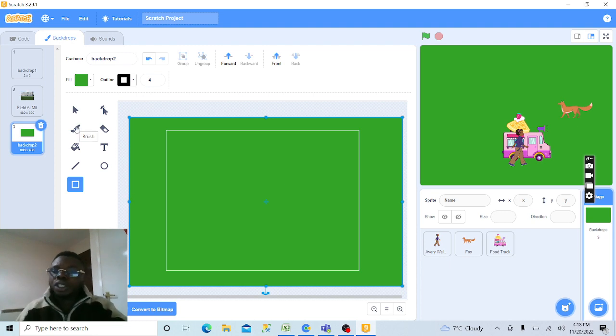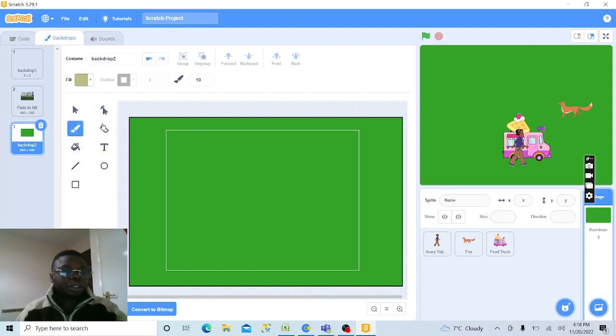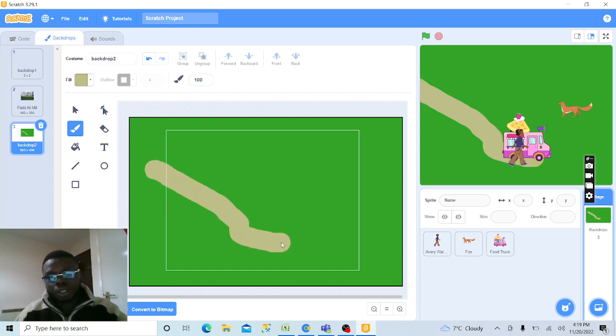Then I want to create something that looks like a road on my background, so I can use this brush and change the color. I change it to brown and reduce the saturation so that it can look like what I really want. Okay, sure. Then I can use this brush. I can reduce the size to 100 so that it will be a big brush. I can draw my road.